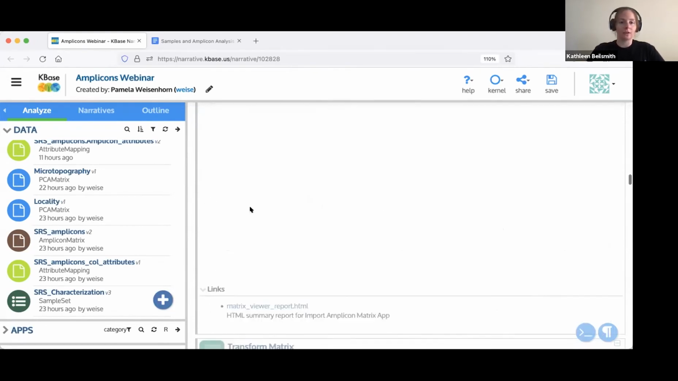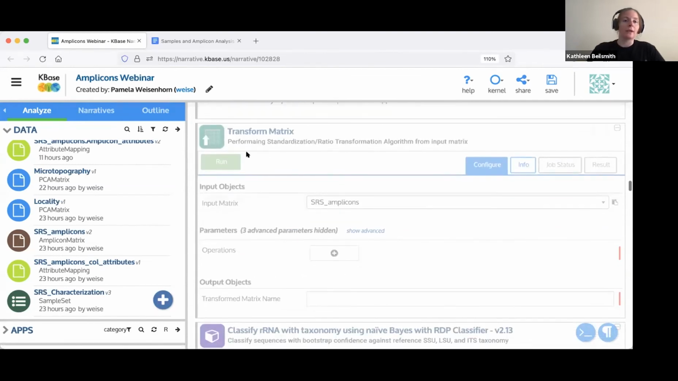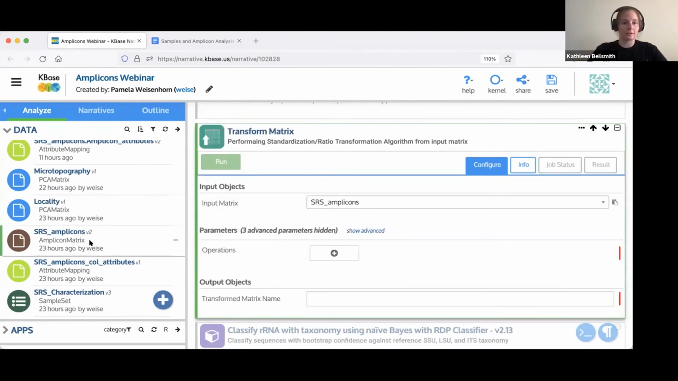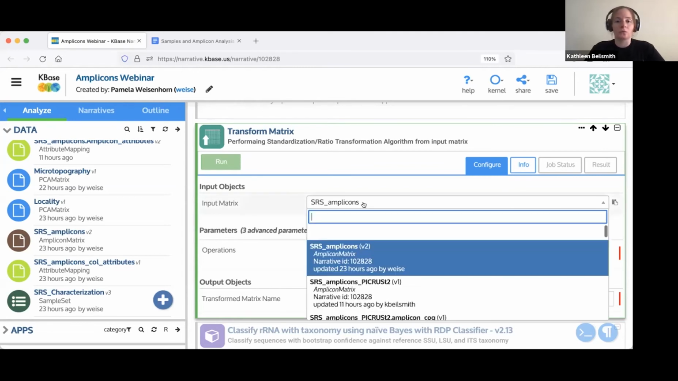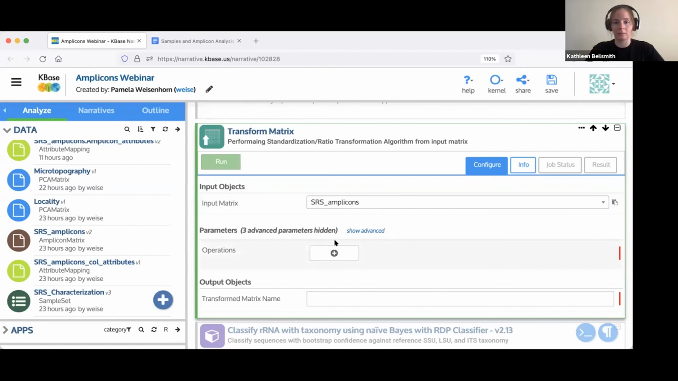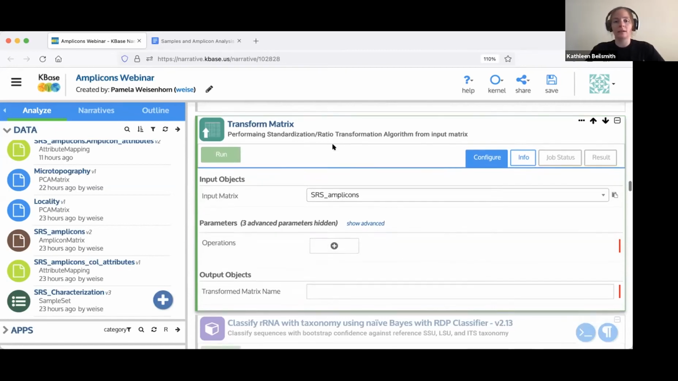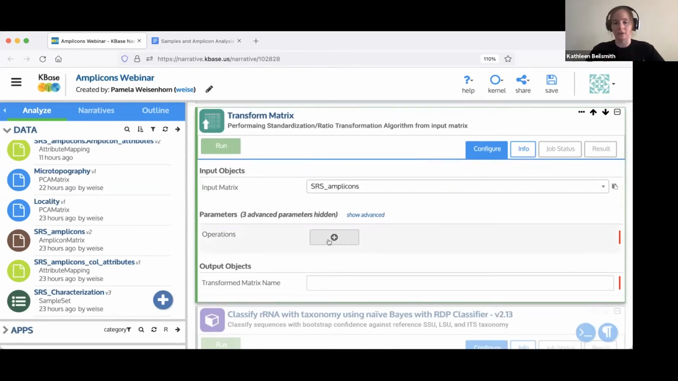And I'll scroll down here. And so now this Amplicon matrix is available to us over here in the data pane. All right, so at this point, before we jump into analysis, you may want to perform some pre-processing on your matrix. So you can come to this transform matrix app and you can select the Amplicon matrix. And then you can, in this first part, define a series of operations you want to perform.